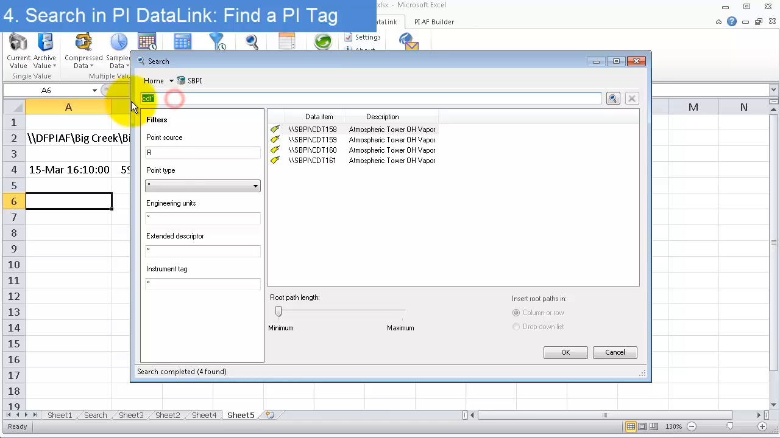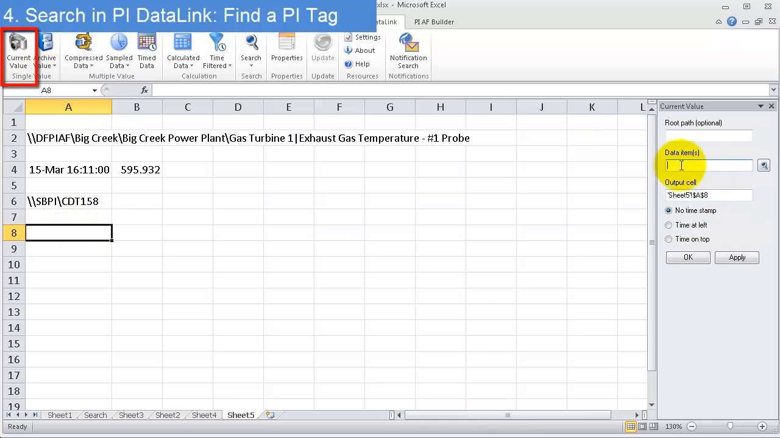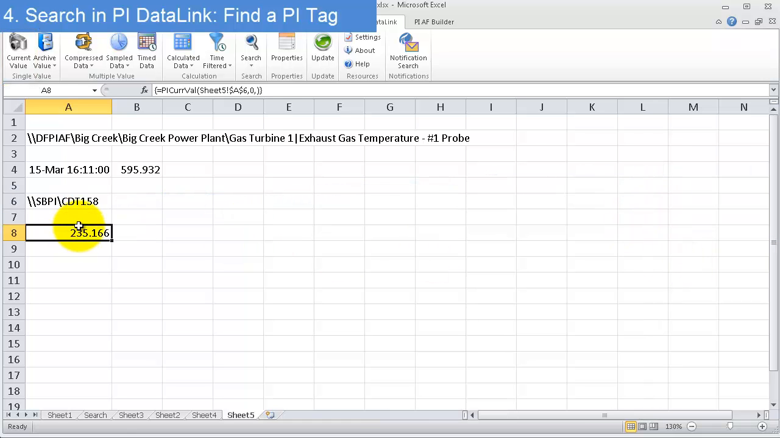You can use wildcards in this field here, and you can use the same types of restricting filters, like what point type it is, what engineering units, extended descriptor. Once I find the one I want, I'll say OK. And again, it's put onto my sheet in much the same way, server name, tag name. And I can open up a current value, just click on that as a data item, and I get the value right there.